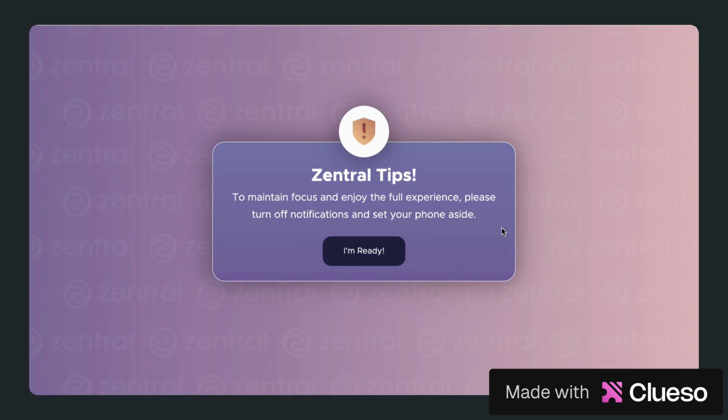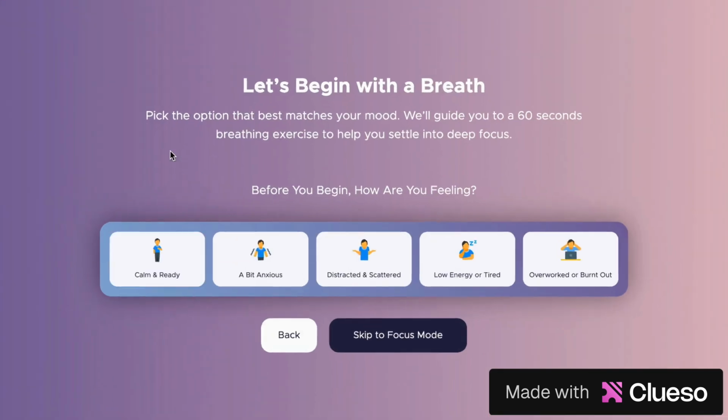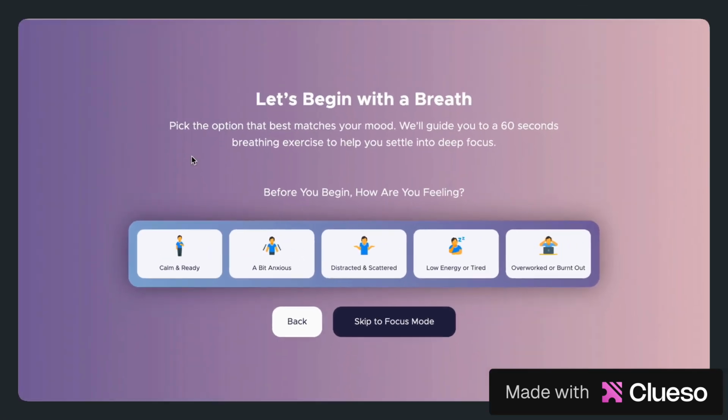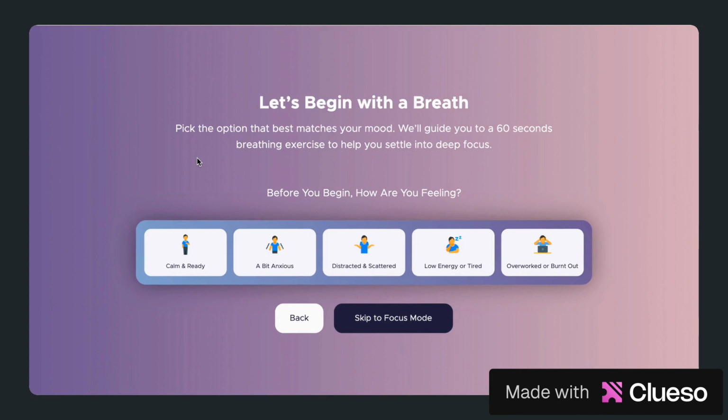Next is a Zentral tip prompting you to turn your devices on Do Not Disturb mode and to put your phone away for the focus session, helping you minimize distractions and maximize productivity. Before the session, Zentral will ask you how you're currently feeling and guide you through a breathing exercise to help you get grounded and get in the right mindset for your focus session.